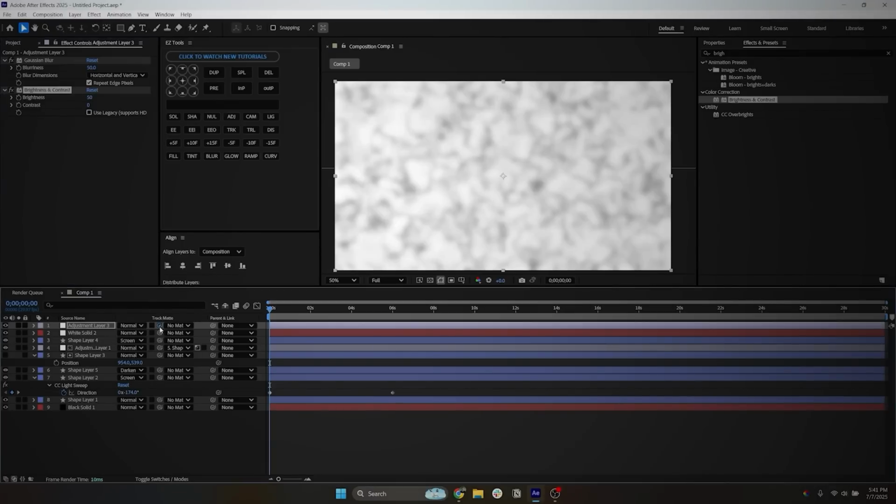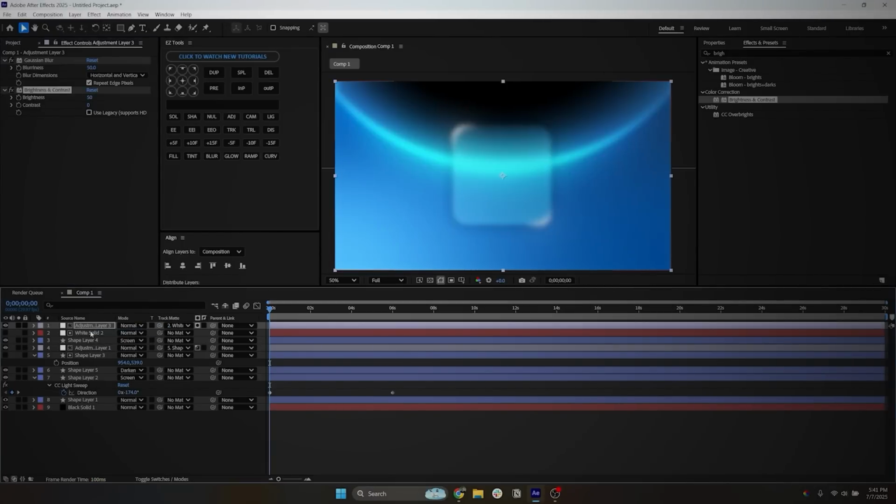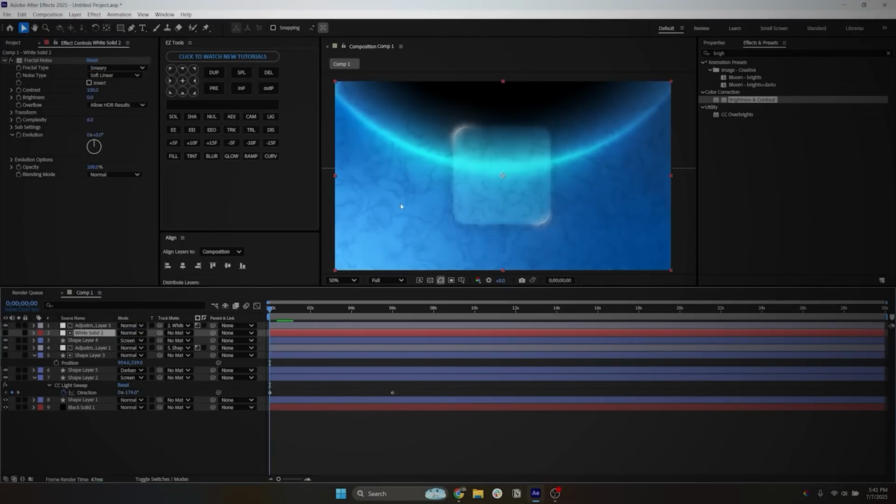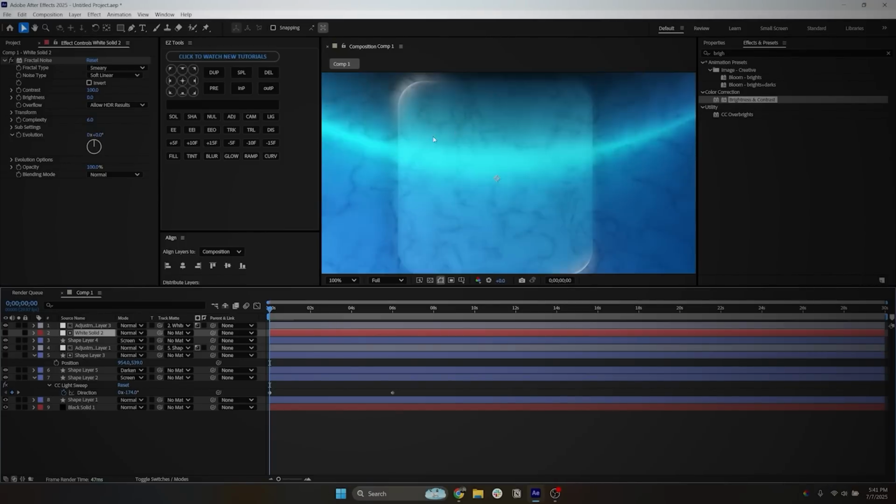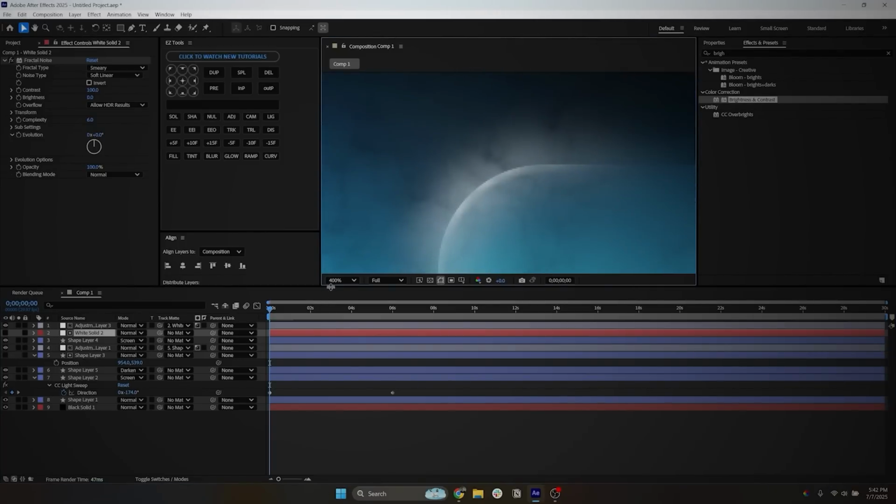Now all I have to do is track matte this to the white solid with my fractal noise, and once we click this, it's only going to be applied to the lighter values which we have on our fractal noise effect, and you can see the effect this does with the glow looks really cool.